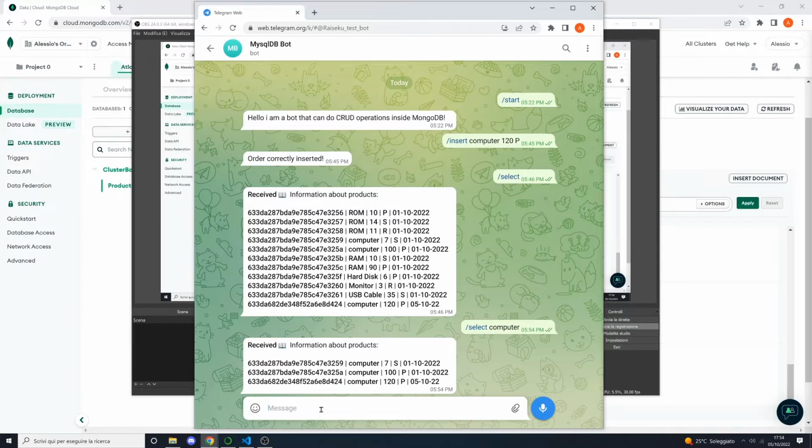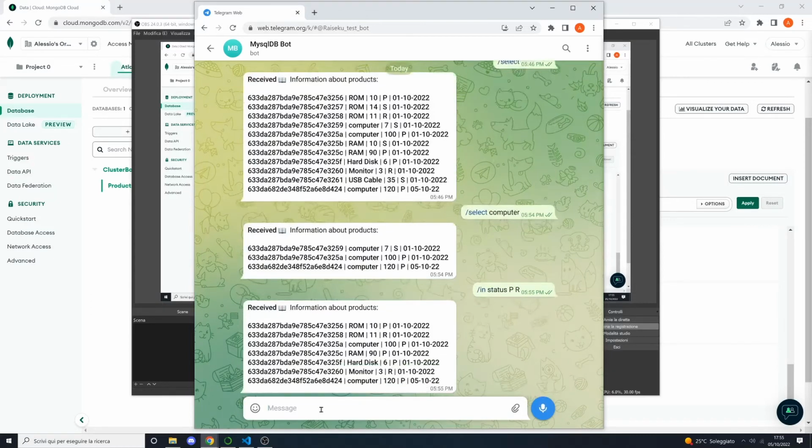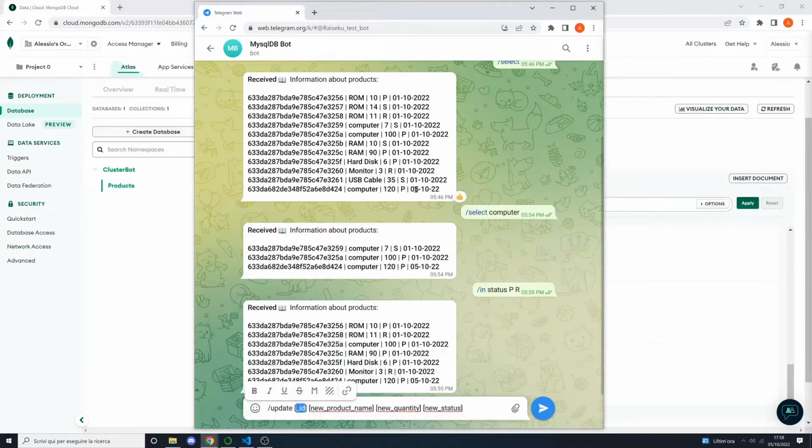We can also use the /in command, where we can set a specific attribute, let's say the status, and the list of possible values that we want to get, for example, P and R. In this case, we are getting only the products inside our collection that have the status value equal to P or equal to R.